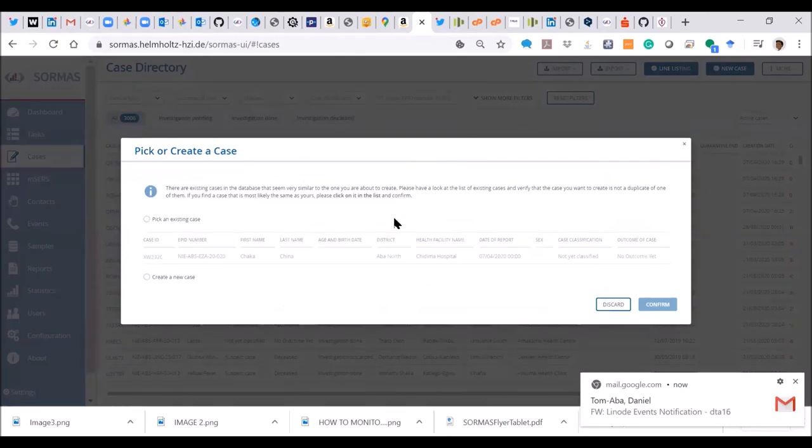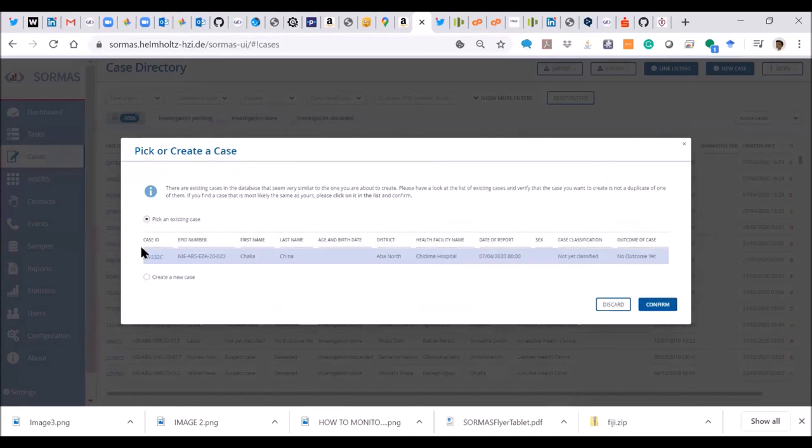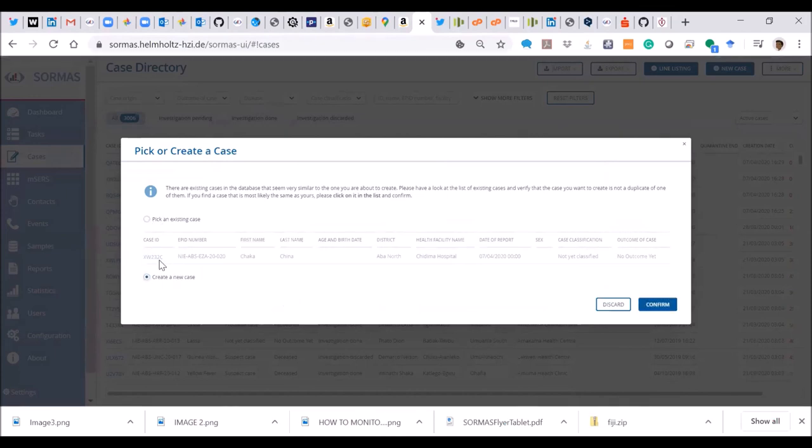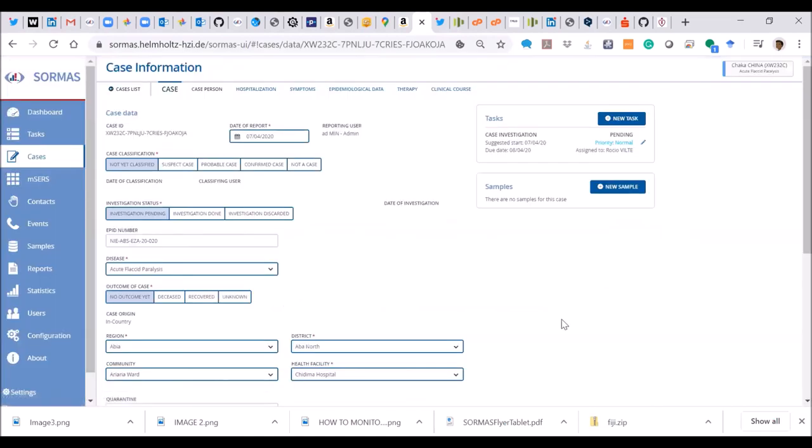Sorry, I was just testing to see why. This is the pick or create case. And then you can either pick an existing case or you can create a new case. This is the one that happens when you pick the same information, same district and all that. Sorry, just to confirm your question.